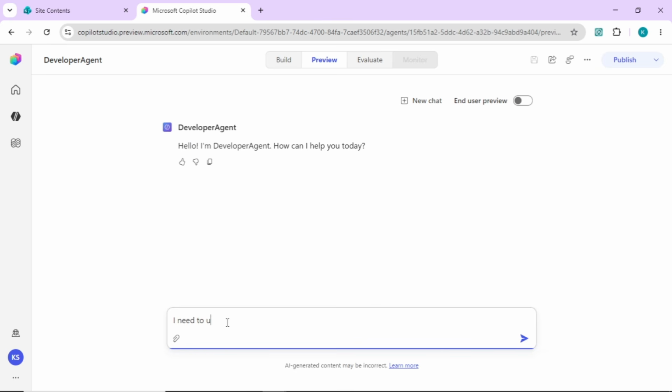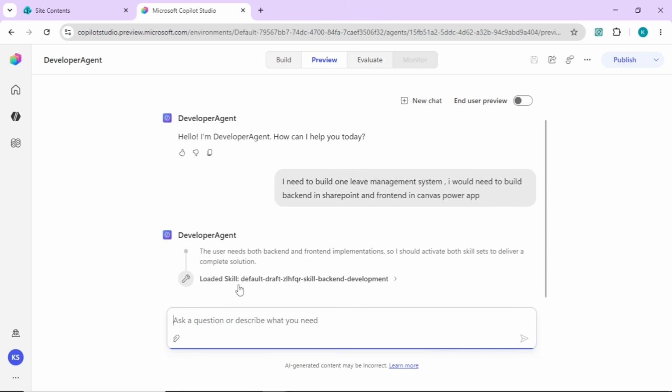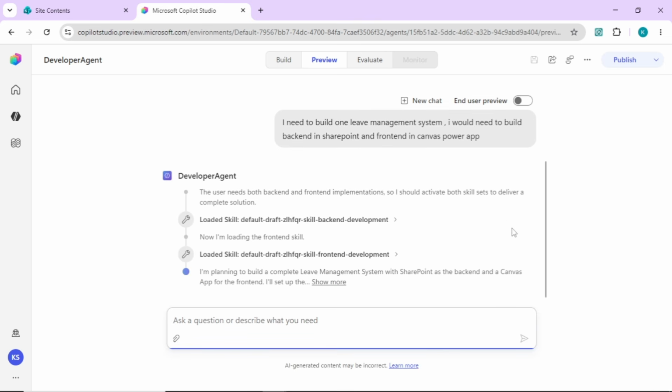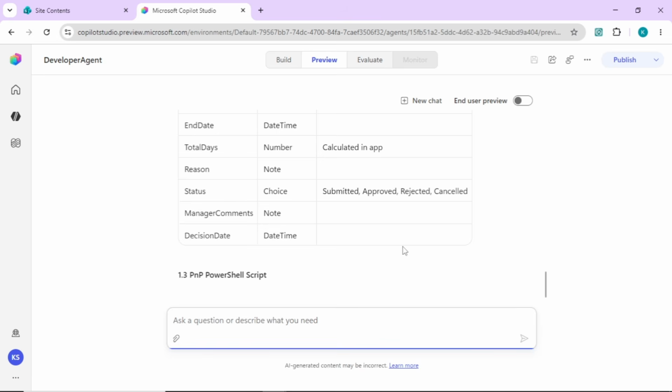So I need to build one leave management system. I would need to build the backend in SharePoint and the frontend in a Canvas Power App. And now we will see our developer agent invoking our skills in parallel. So it loaded our backend skill, it loaded our frontend skill together. And as an output format for the backend, we have given that we just need the PowerShell script so that we can run that PowerShell script by ourselves, and the lists should get provisioned automatically.